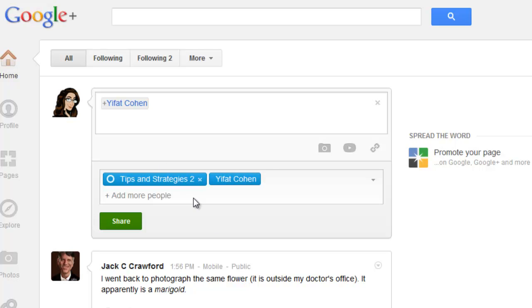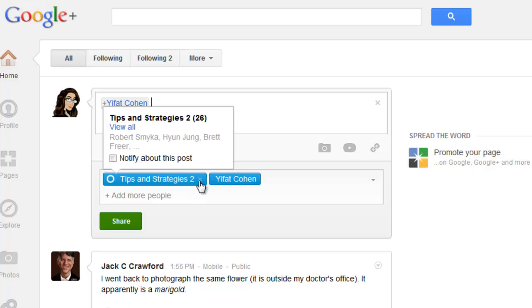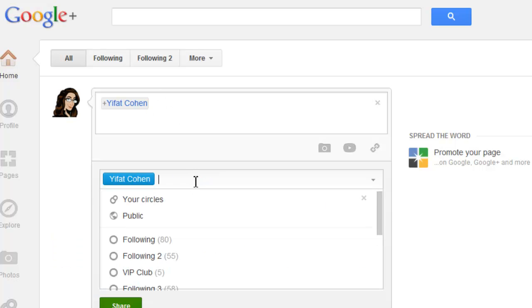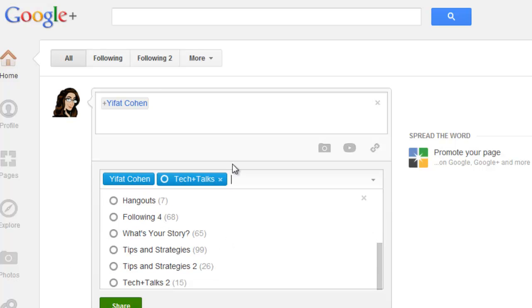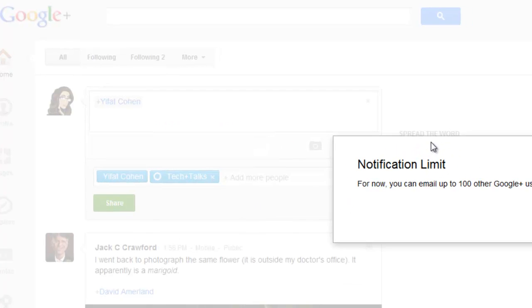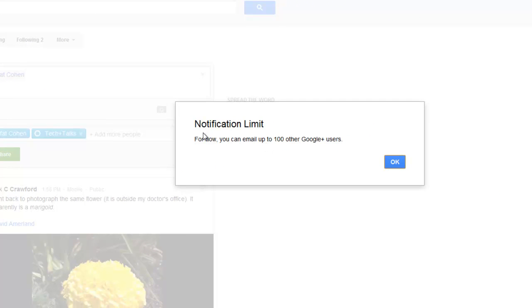So Google put a limit on it. You can notify up to 100 people on this post. For example, if I mention my name here, and then I want to share this with 100 more people, if I mouse over it and click notify about this post, this will send a notification to all people in this circle. I'm going to get an error message saying that I've reached my limit. For now, I can only notify 100 users.